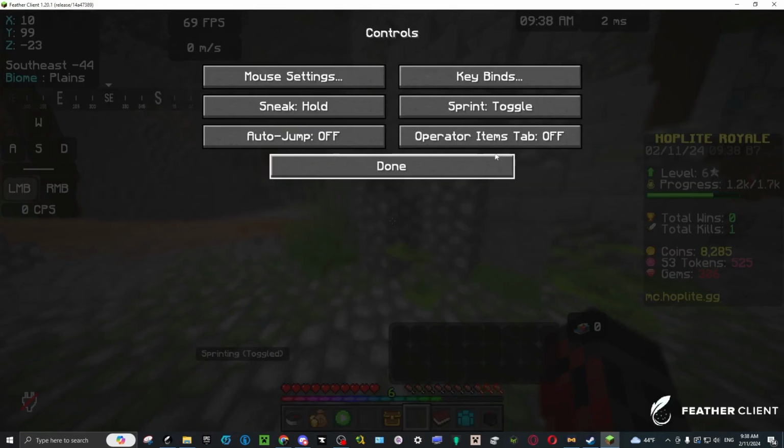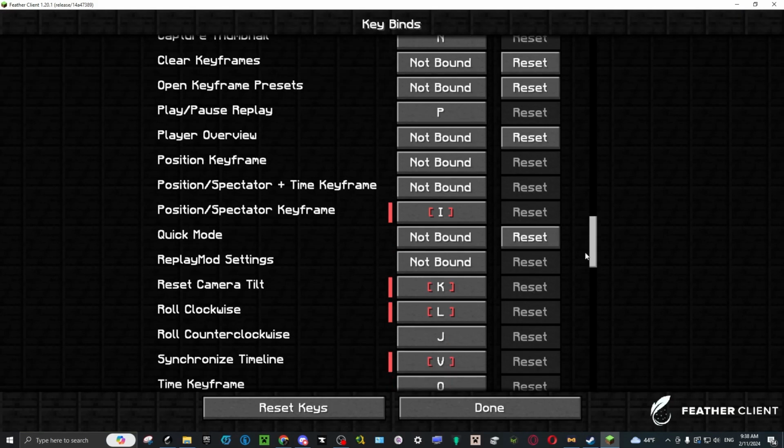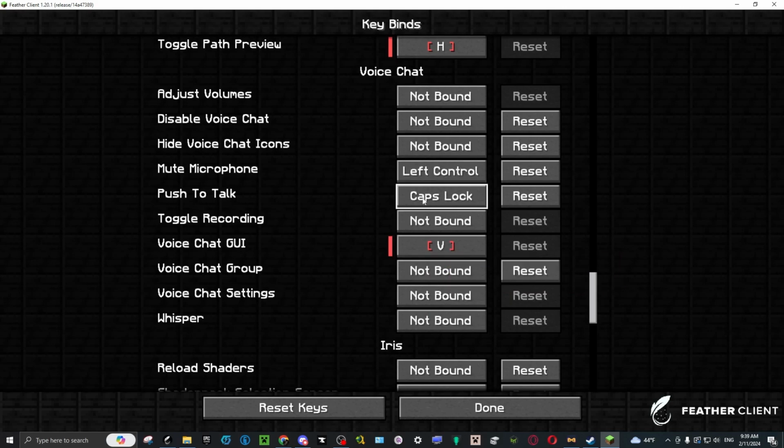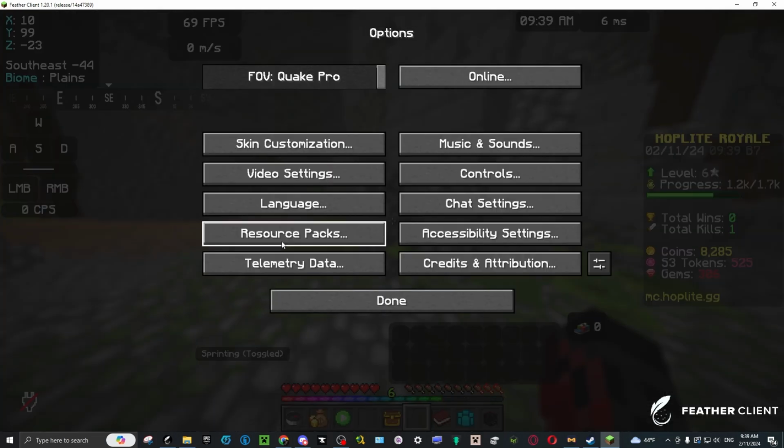If you want to change the controls, you know where to go. You scroll down and you go to voice chat. I just do one keybind. I do two. I do push to talk, which I don't need actually. I just do mute microphone, or put V for voice chat GUI.